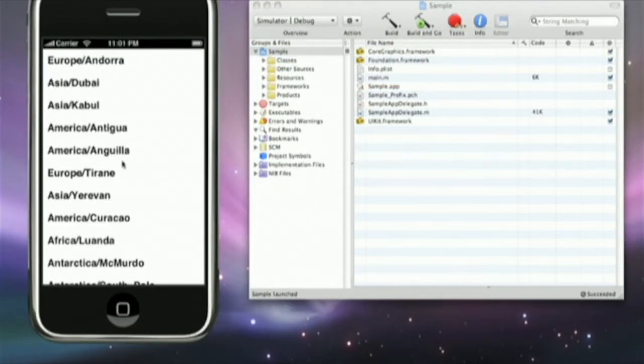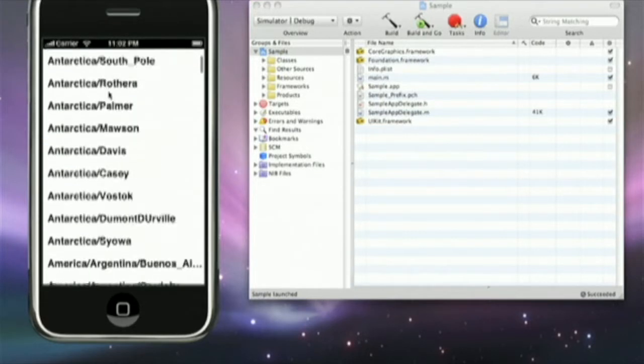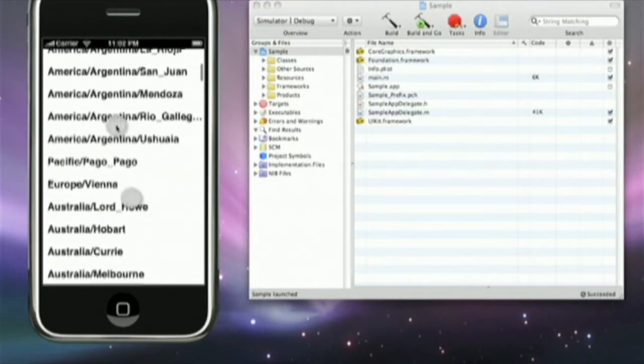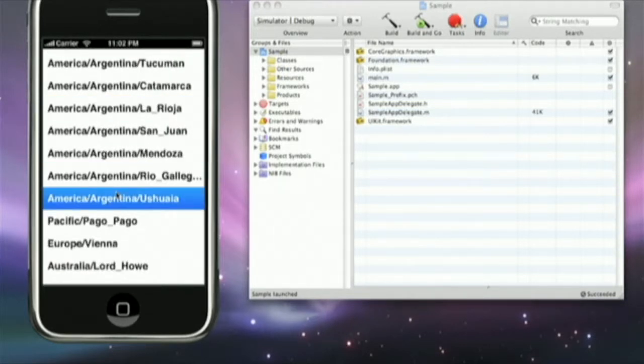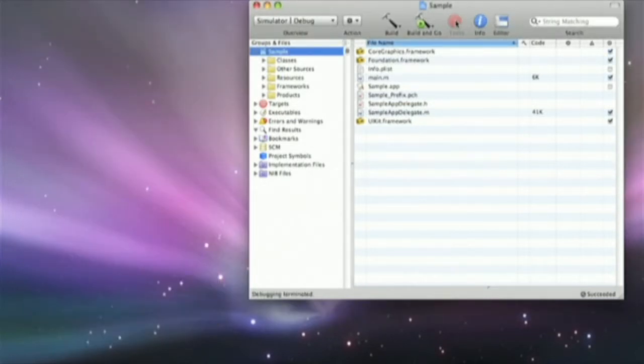Now, interact with your application by flicking, dragging, clicking, and even pinching. You get the iPhone experience directly on your desktop. And when you're done, simply click the Xcode Stop button. It's that straightforward.